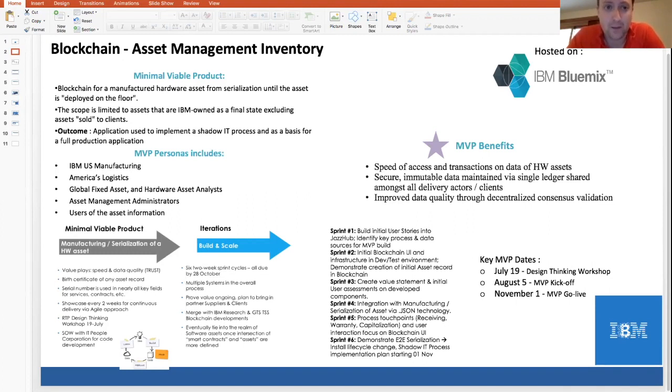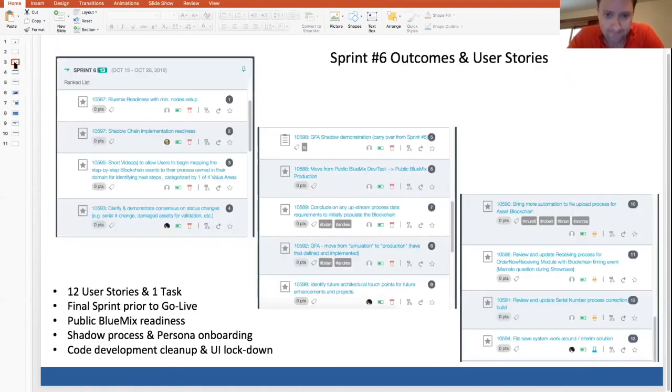Sprint 6 is where we are now, and we are basically tying things all together, also with a focus on implementing our shadow IT process. And momentarily, we'll begin giving you a demonstration of what the latest is on that. Let's go to the next slide. Thanks. In Sprint 6, you can see here there's a total of 12 user stories and one task. And again, these all relate to bringing everything together so that we can begin implementing this in a shadow chain process.